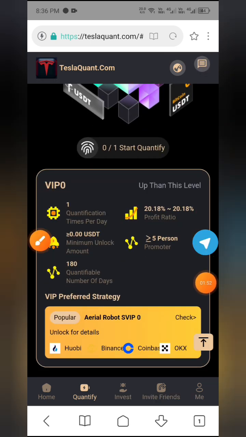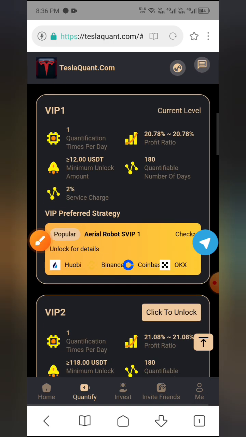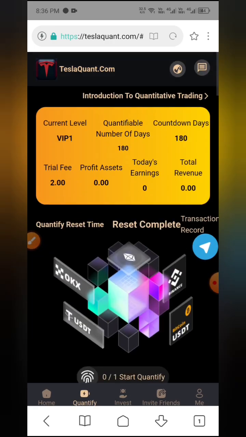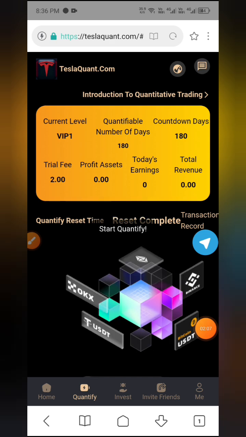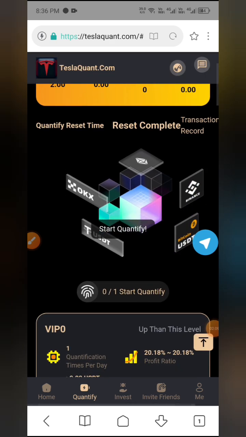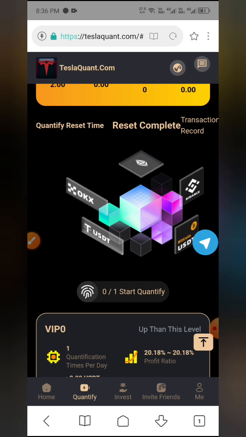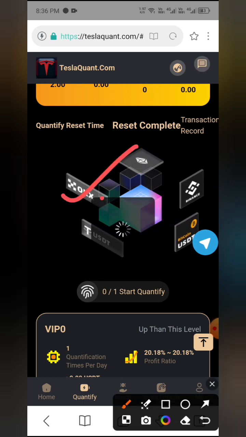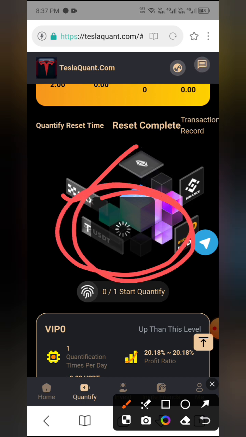The quantifiable period is 180 days. For VIP 2, if you deposit 118 USDT you get daily income with 11 quantification and 21% profit. For VIP 3, if you deposit 538 USDT you get daily income of 21%. For VIP 4, if you deposit 1438 USDT you get a daily profit of 21%.